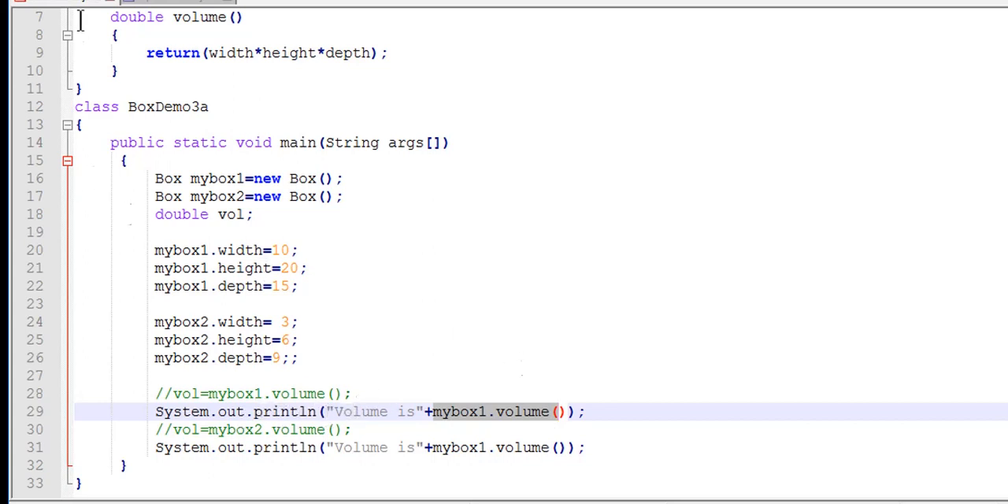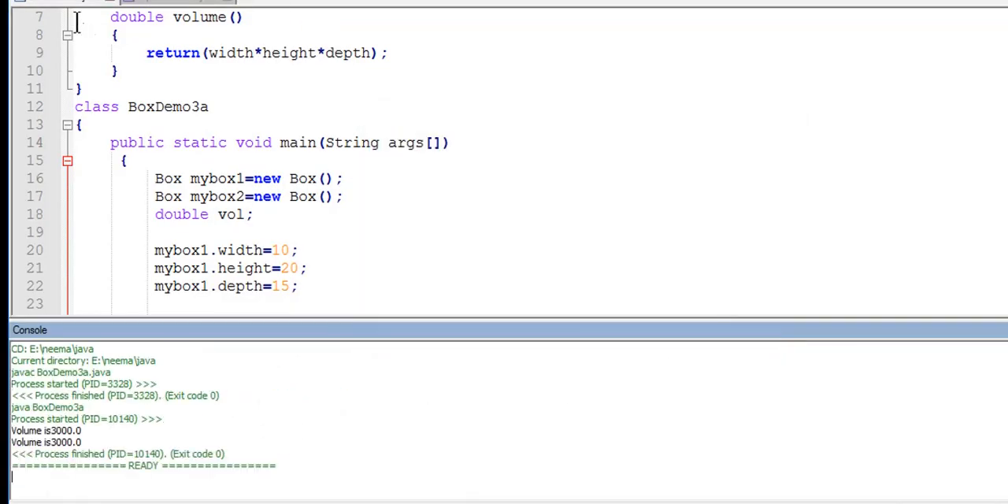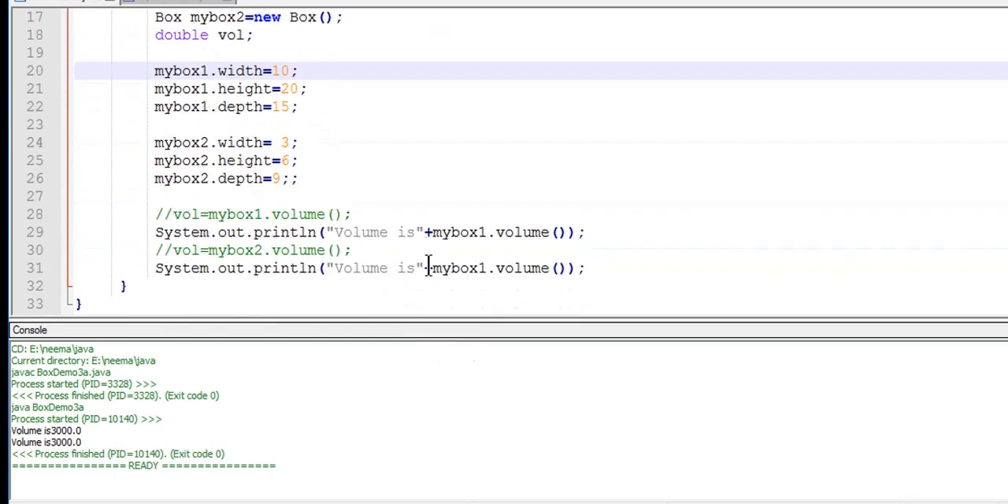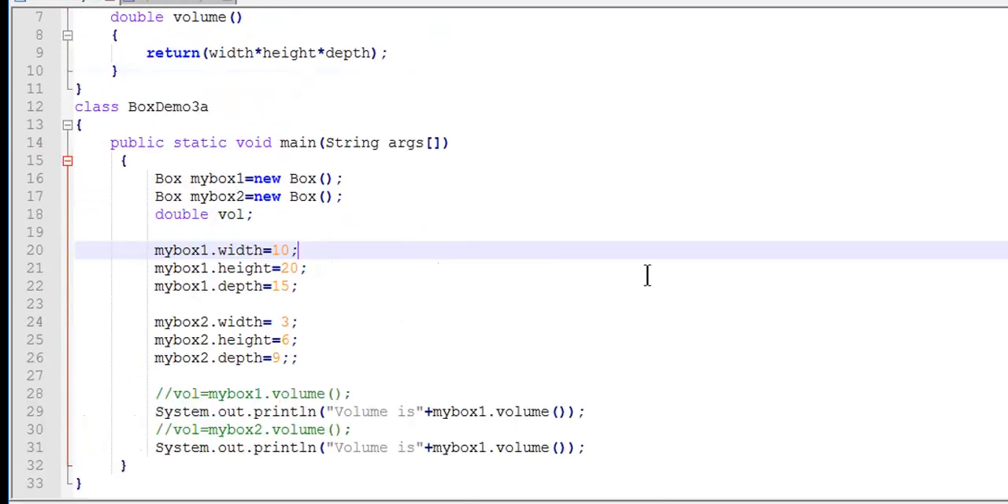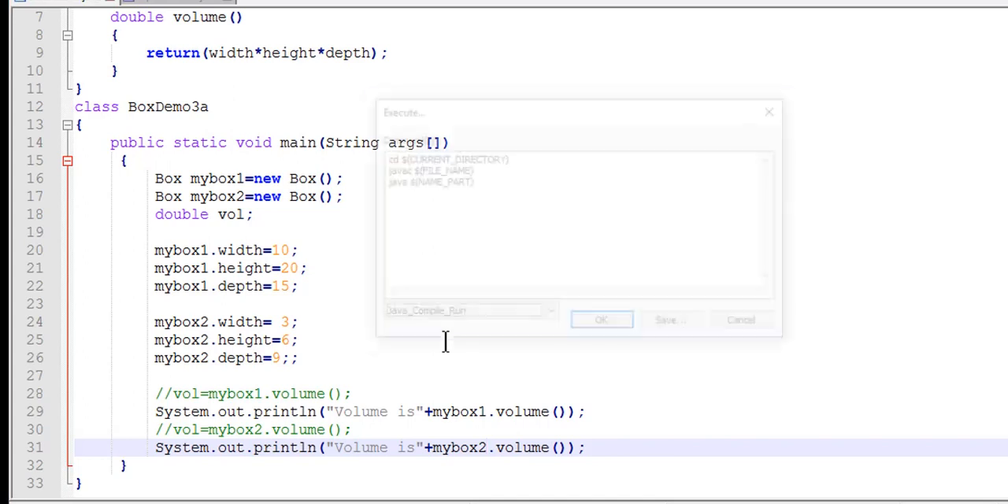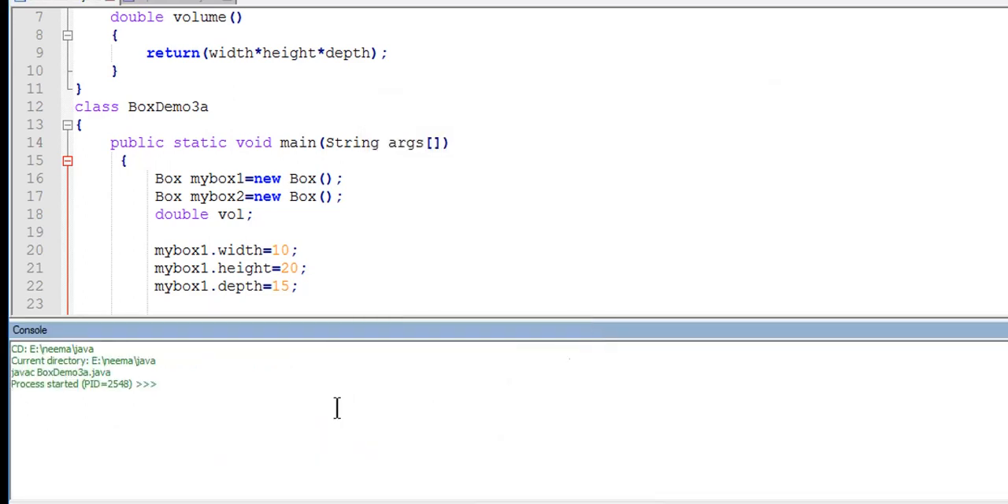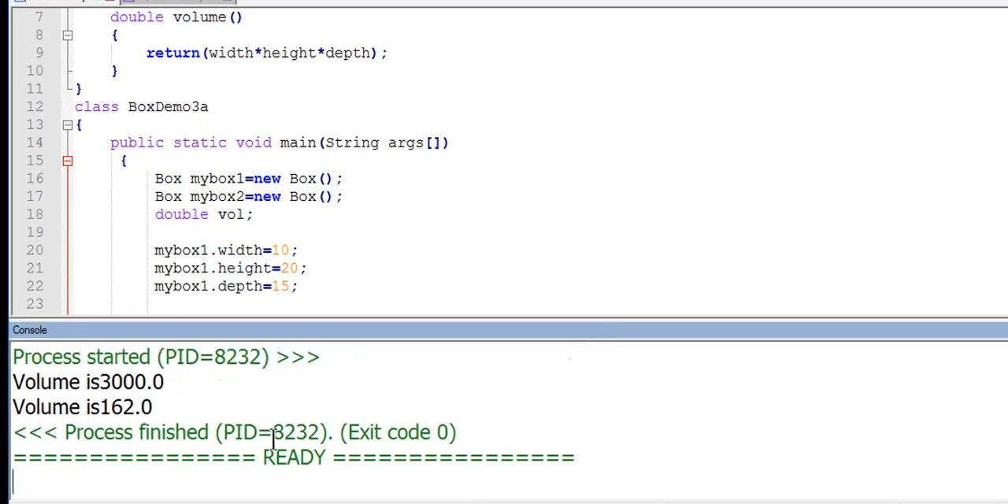Now we'll save the program and compile. See, we are getting the same output. What's the mistake we have done? Here we should give mybox2.volume. Save the program and execute. You will get the same output. For mybox1 the volume result is 3000, and for mybox2 it is 162.